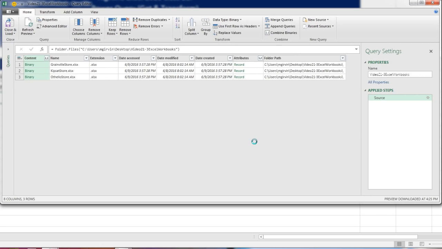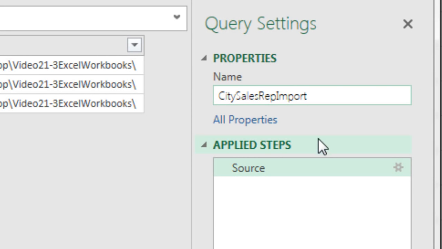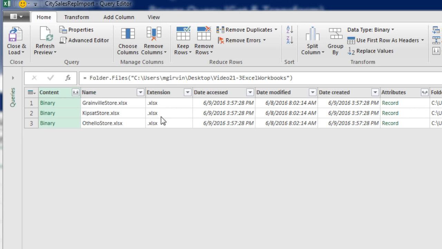You might not see that intermediate step depending on what updated version of Power Query you have. Now there's all the information about the files. We immediately want to come over and give this a smart name. Something like City Sales Rep, Import, and Enter. Now we have a bunch of columns with information about the files.